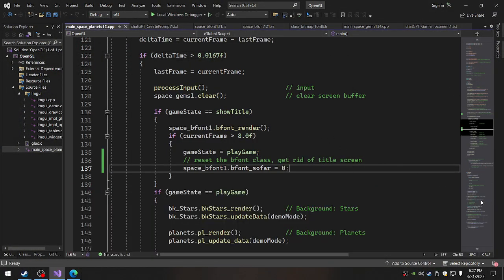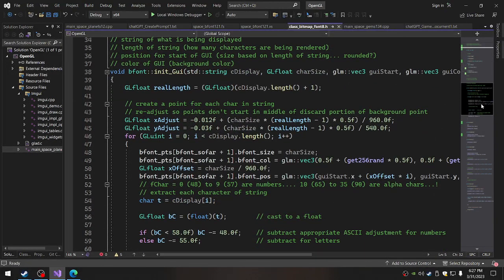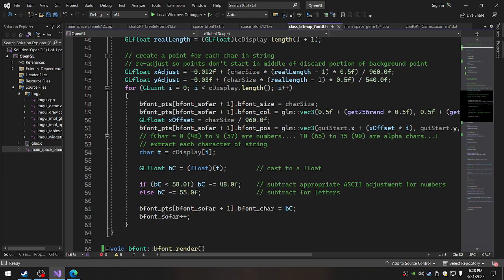So I don't think we need a function just to reset this to 0. But doing that completely resets everything, which is fine. And so when we go to call init GUI, real length, so where is this? What did I just reset? B font so far, right? So B font points B font so far plus 1.